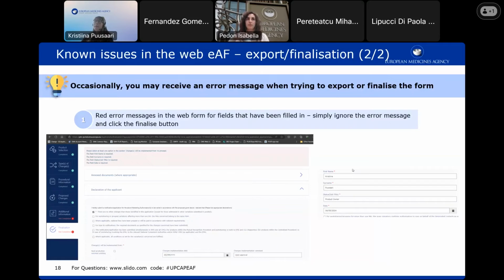And then there's also another new bug related to the finalization of the form. There is a red arrow indicating that you have not filled in certain fields, even though they have been filled in. This error seems to be quite persistent. So for type 1b and type 2 variations, there are 3 options where you can indicate when the changes will be implemented from the next production run.